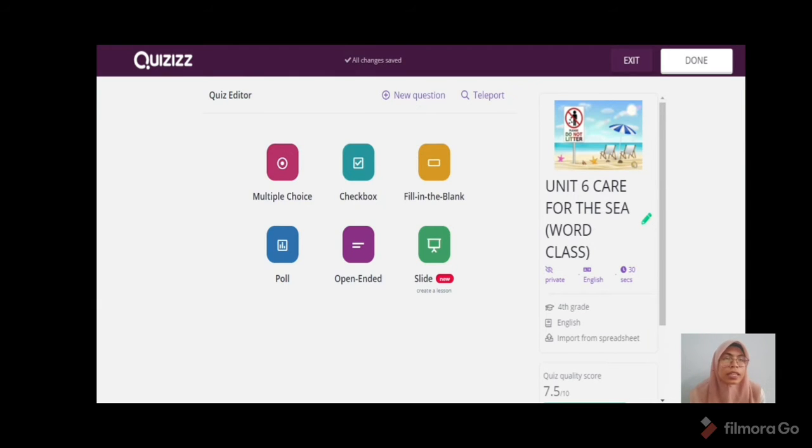As you can see here, this is the page of the teacher where they will be able to conduct their own lesson. And for this lesson, the title is Unit 6 Care for the Sea Word Class. At the bottom, you can see that this quiz is targeted toward 4th grade in the subject English. From these multiple options, the teacher can choose whether they want to conduct a quiz based on multiple choice questions, checkbox, fill in the blank, poll, or open-ended questions. And for this lesson, we have chosen checkbox and fill in the blank.